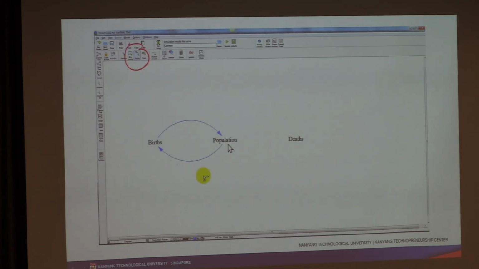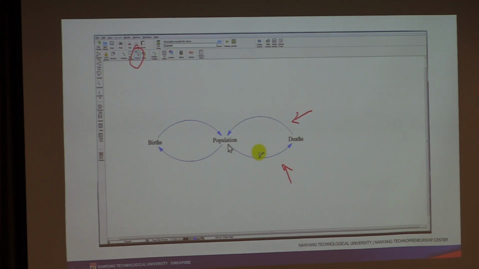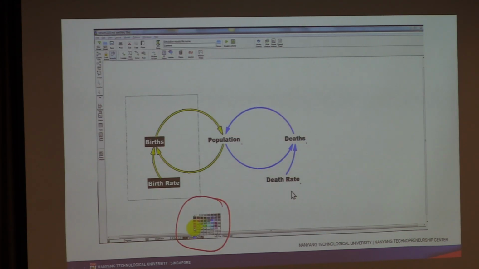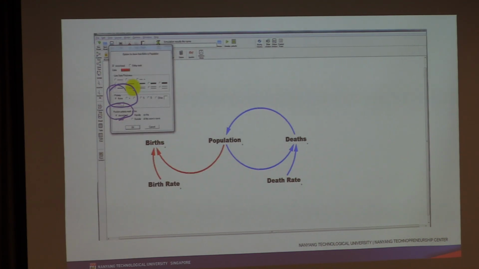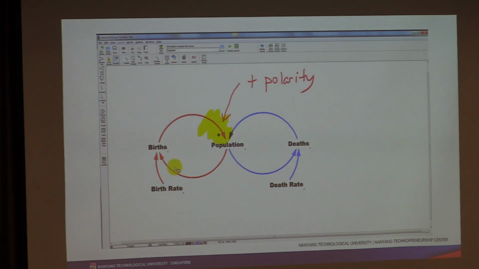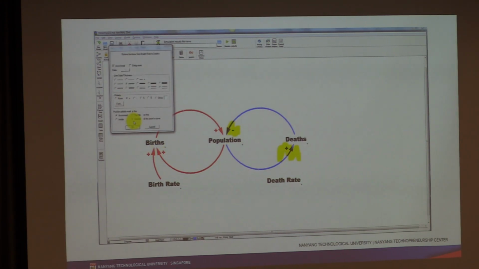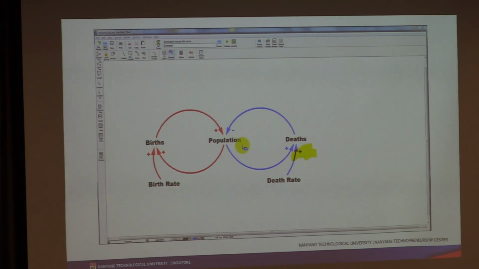And then I can build my system diagram. Now, because we got reinforcing and balancing loop, so what we need to do is then to add in there's a birth rate and death rate, right? And then we can color it, change the color whatever way you want. And then we put the polarity, is it plus or minus, okay? And so step through, so now we are done, okay?